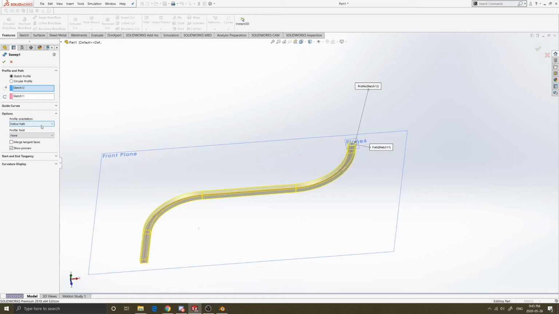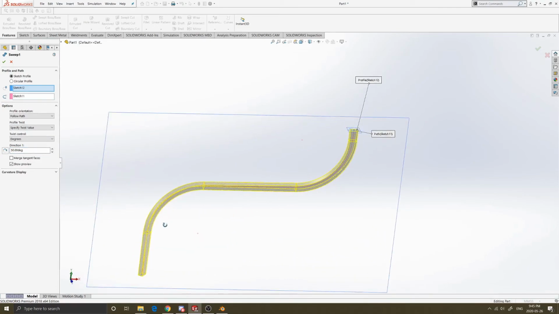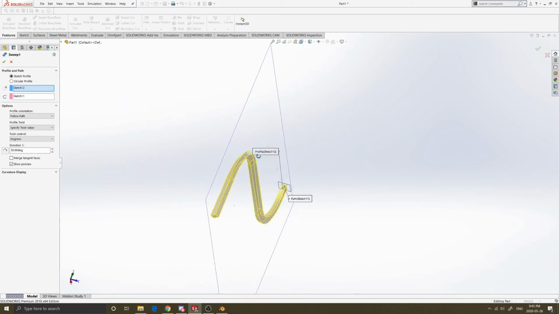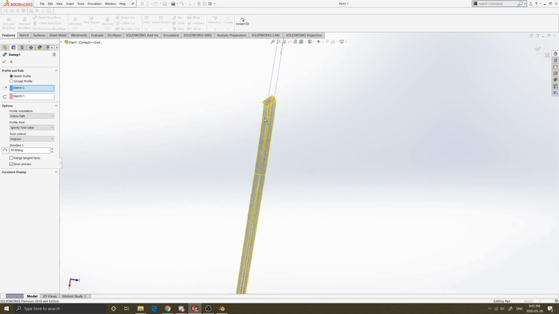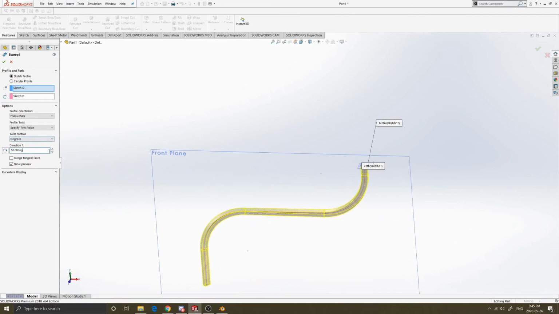So there are many options that you can play around with in the sweep tool. For example, you can follow the path and add different things. There's something called a specify twist value. So instead of following the profile like so, you can twist it. Right here, let's say I want to change it to 50 degrees. As you can see, over the whole course of the length, instead of staying parallel with this front plane, it twists almost 50 degrees off plane eventually. Or you can change it to however you like.